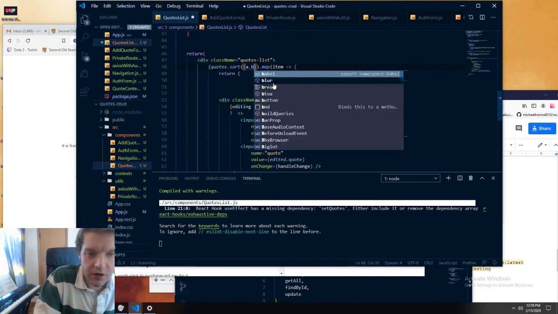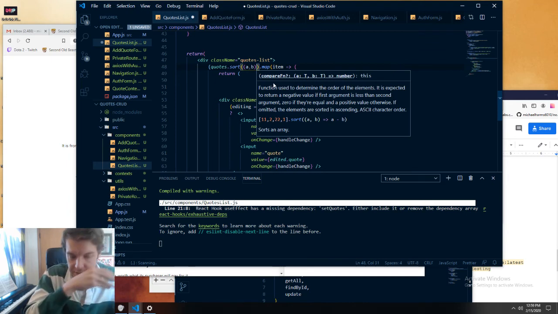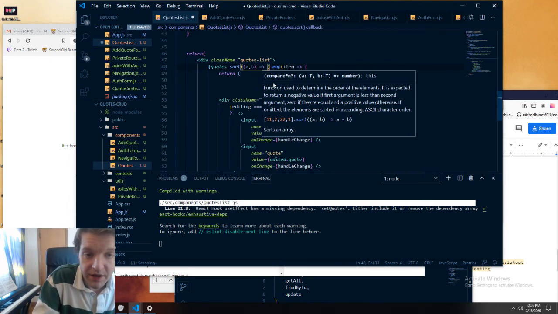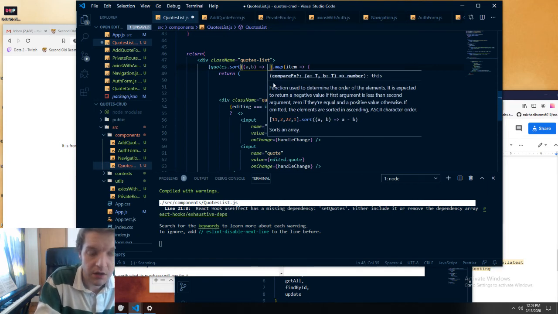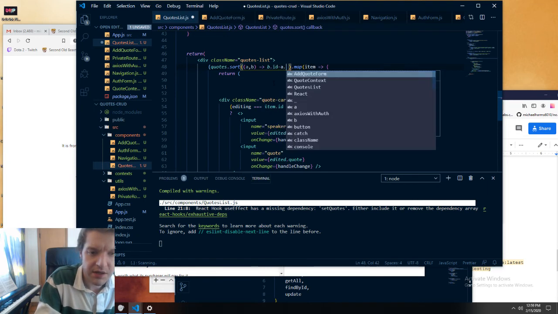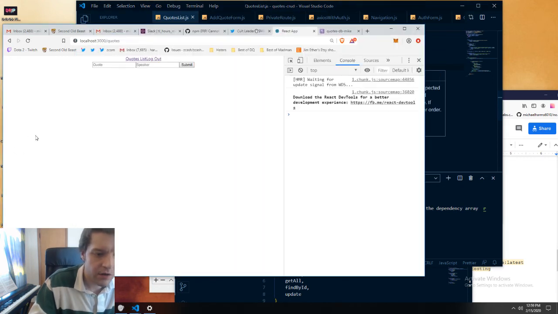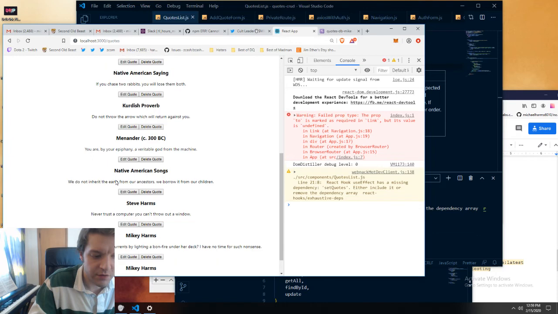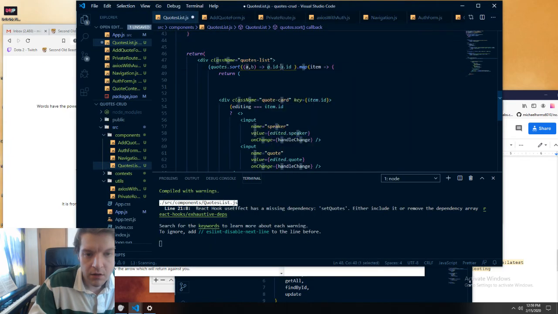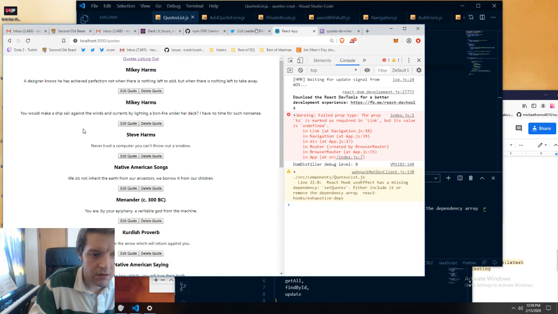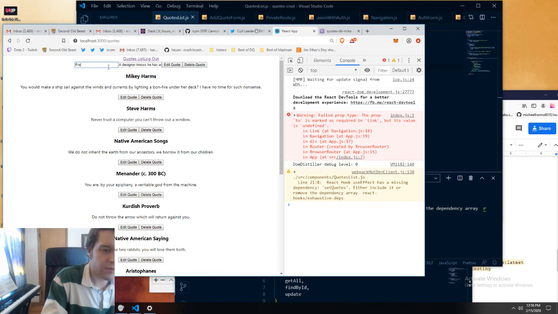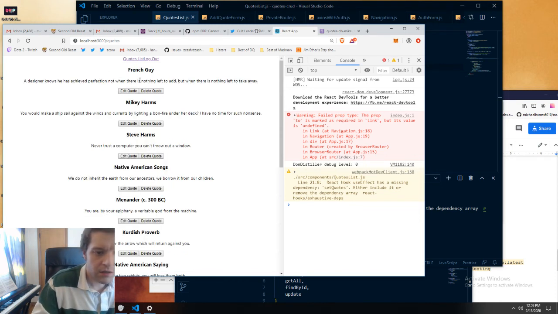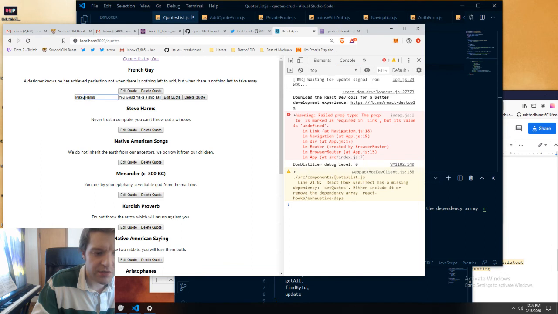Sort takes 2 arguments, A and B. It refers to 2 items in the array. It's a callback, and we just want to get the ones that are, I think it would be b.id minus a.id, something like that, to set them in order. So now they should be, oh, this is reverse order. There we go. This was a French guy. Great, we can see it changed. And this was a cool dude.